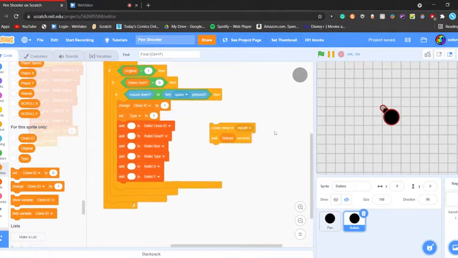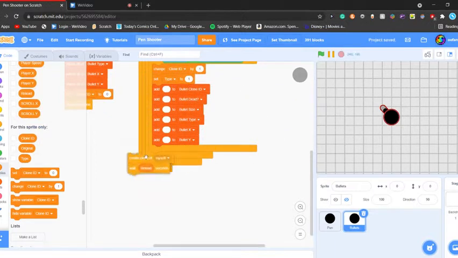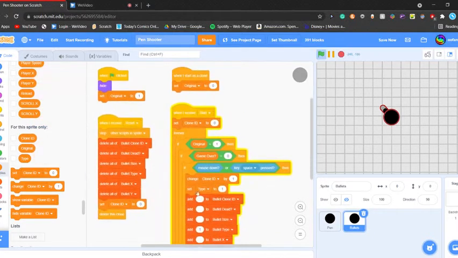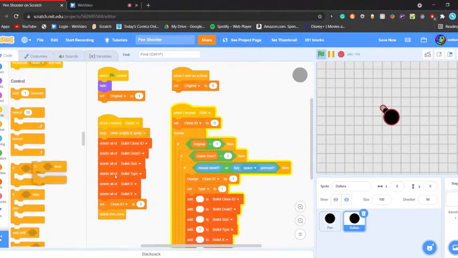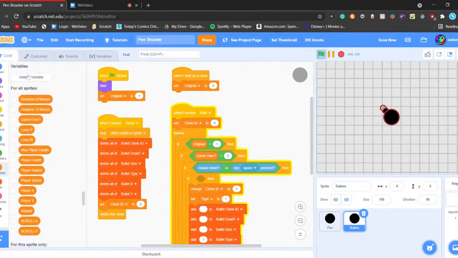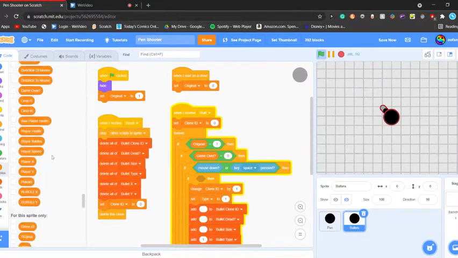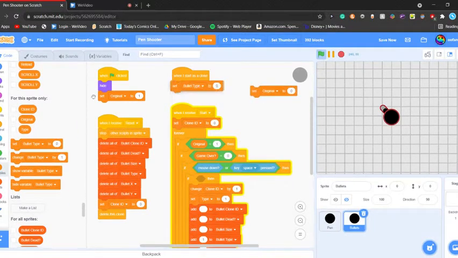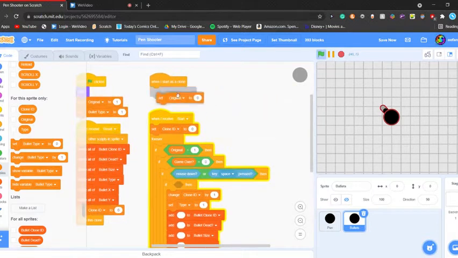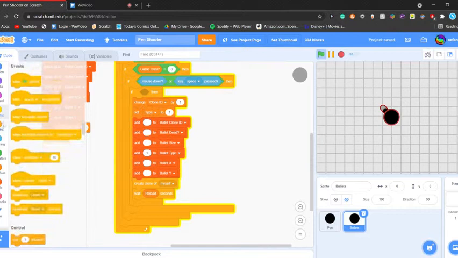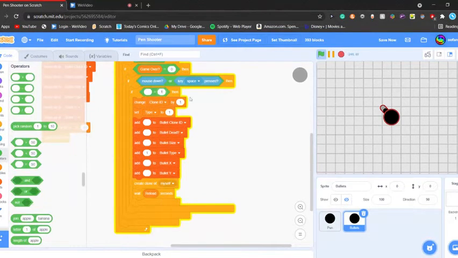But maybe you can press 2 and then have a different kind of bullet or something. But right now there's only going to be one type of bullet. So we're just going to go ahead and add 1 to type. And we're also going to make a variable called bullet type for all sprites. And just right here, we can set bullet type to 1 when the flag is clicked for now, because I'm not sure if we're going to add any other types. But it's just a good idea to have it. And then we can say if the bullet type equals 1.